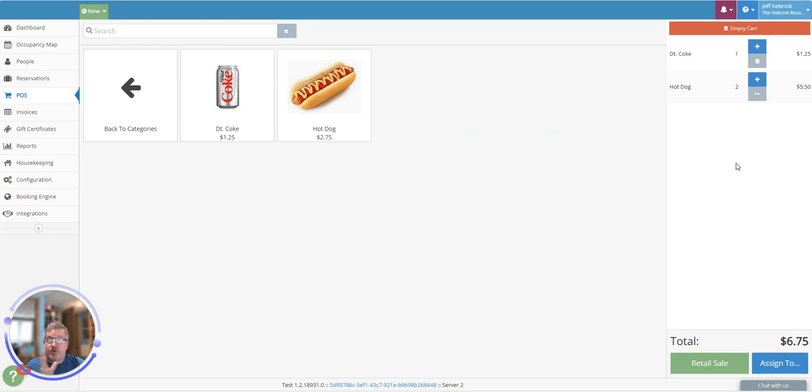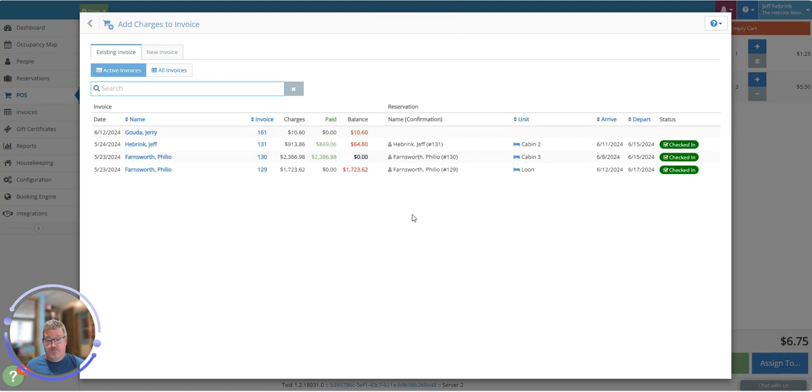Are they wanting it put on an existing invoice, or are they going to make a retail sale here? On the bottom, you're going to notice retail sale means I'm just going to pay this. Let's click on it, pay it, you're done. But I'm going to focus on the assign to, which means you're going to put it on an invoice of somebody that's staying with you. So I click on assign to.